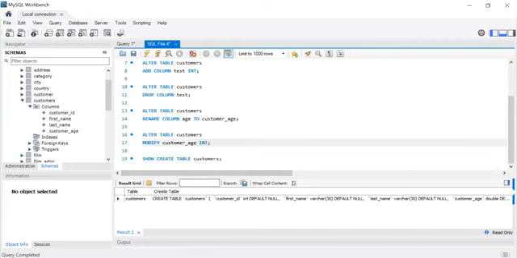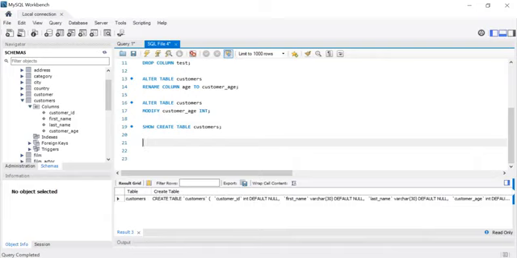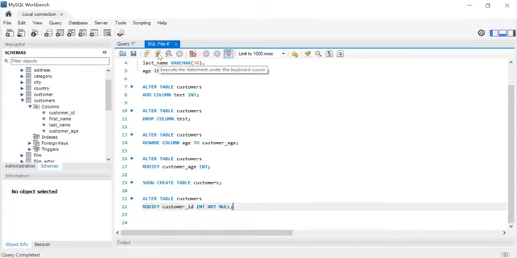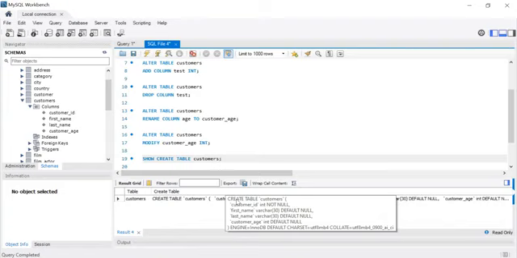For example, if we want to set the customer ID to not null, so we add the not null constraint, we can use the following. So we write alter table customers, we write modify, the name of the column, which is customer ID, which is an int, and we set it to not null. If we execute that and we show our table, as you can see here, the not null constraint is applied to customer ID.